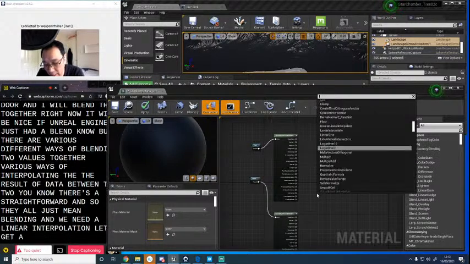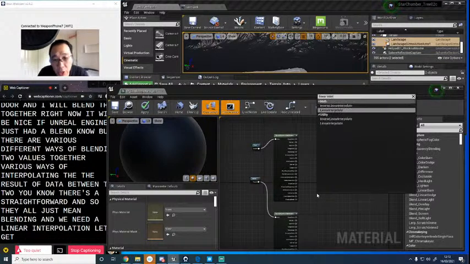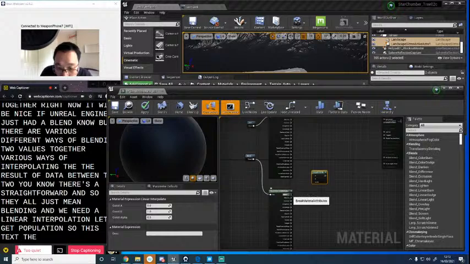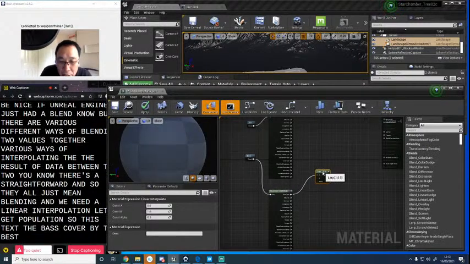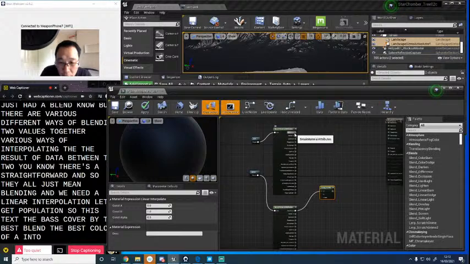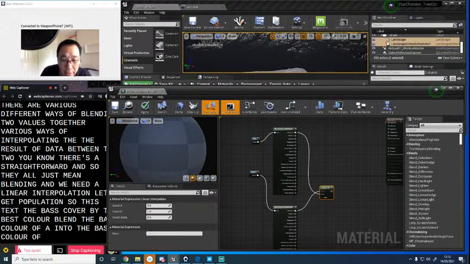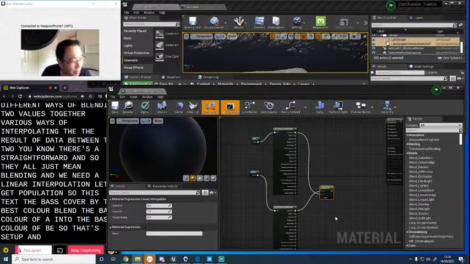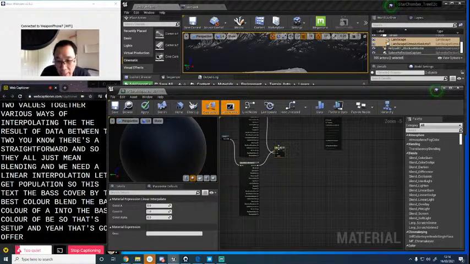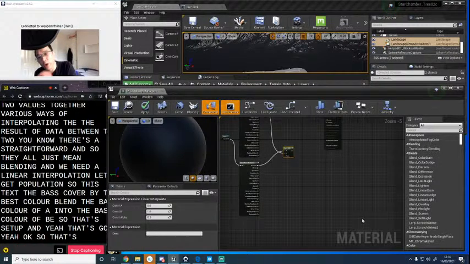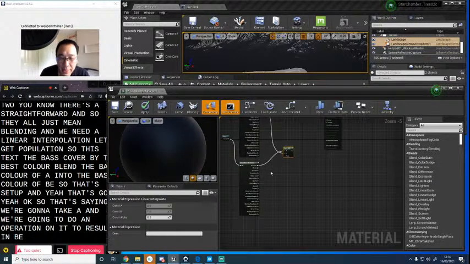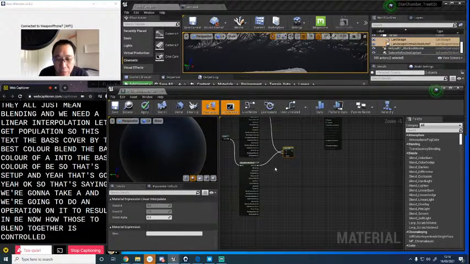Coders call it a lerp node, right? So let's get a linear interpolate, right? And so this takes the base color. We're just going to combine the base color at the moment. We're going to blend the base color of A into the base color of B, right? So that's our setup. And for the alpha, I don't know if I should create the alpha. Yeah, let's create the alpha. All right, let's build this. Okay, so that's saying we're going to take A and do an operation on it to result in B. Now, how those two blend together is controlled by the alpha mask, right?